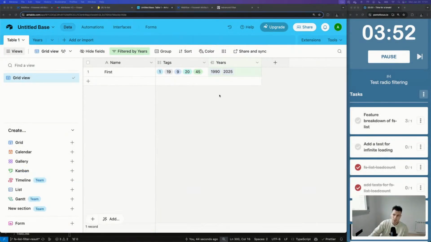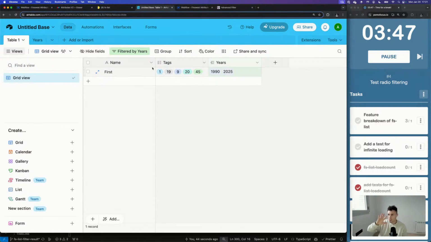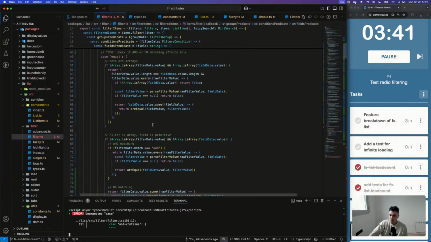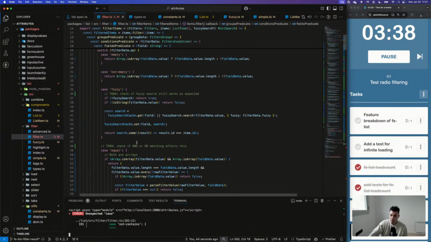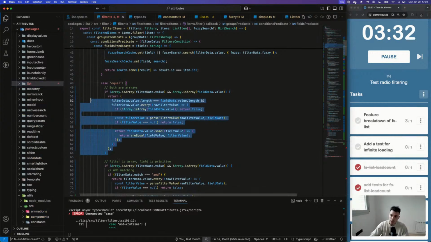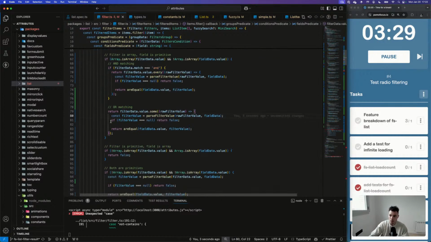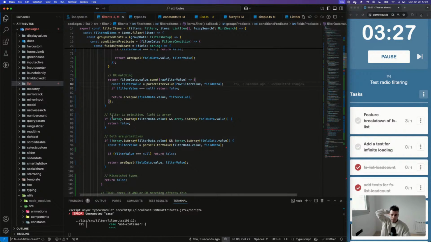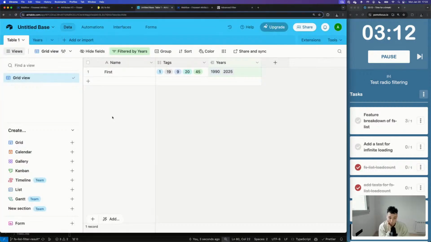So I think that what I'm gonna do is check all the scenarios from Airtable. I'm gonna use Airtable as the reference because I think that they have a very nice filtering system. And I'm gonna compare that with every single scenario that I'm checking here, which is equality, when both are arrays, when filter is array, and all that stuff. Yep. I'm gonna do that. It's more work, but I will have to do it.